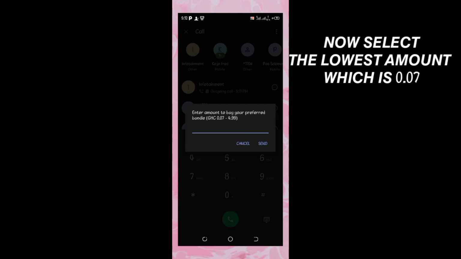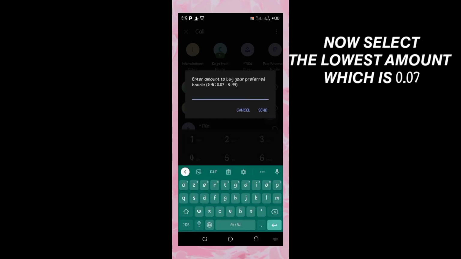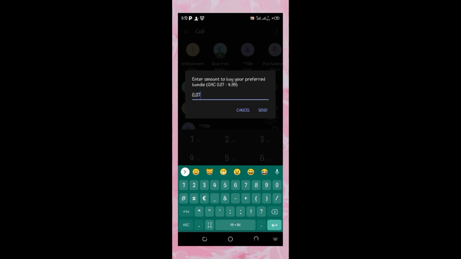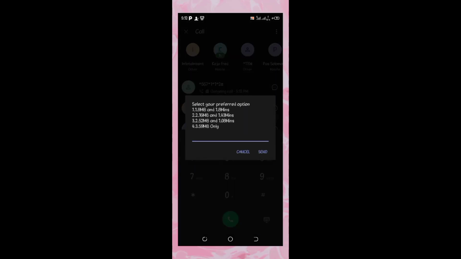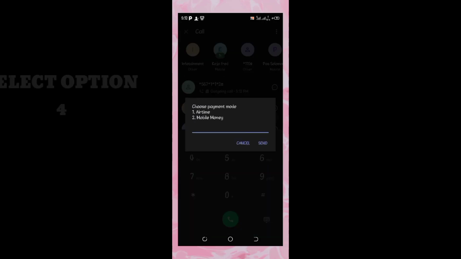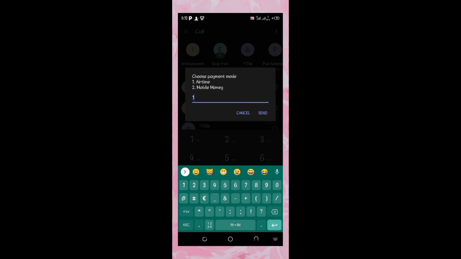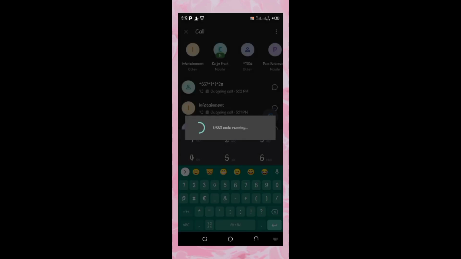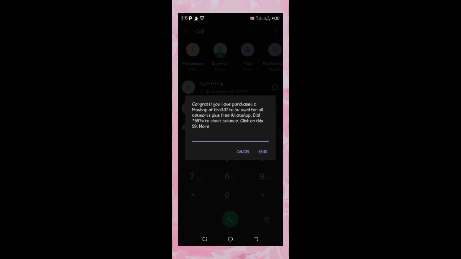So select the lowest amount. The lowest amount here is 0.07, so send it. Now option 4, that depends on you, but I choose option 4. So as you can see, I have purchased 0.07 megabytes. So let us take it.